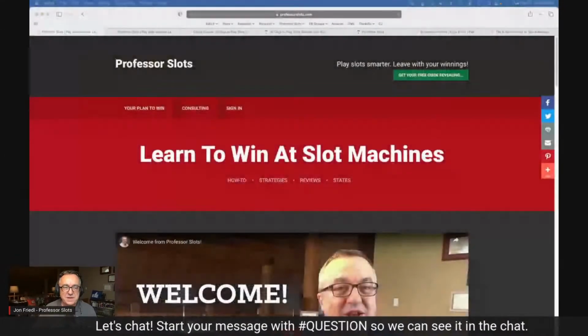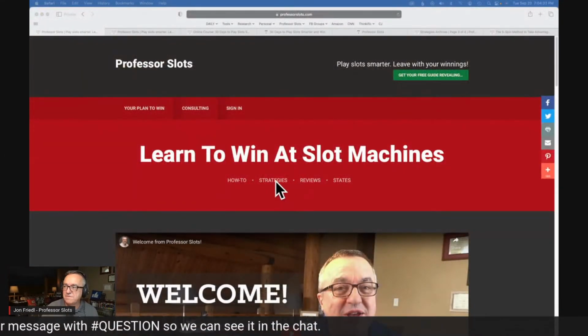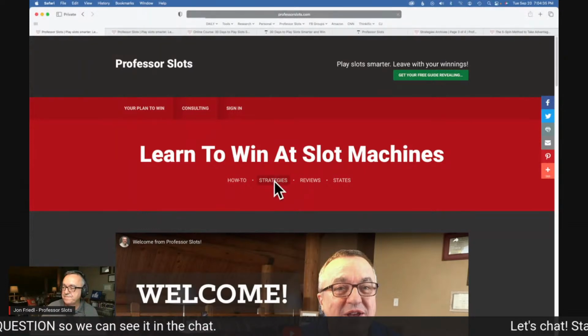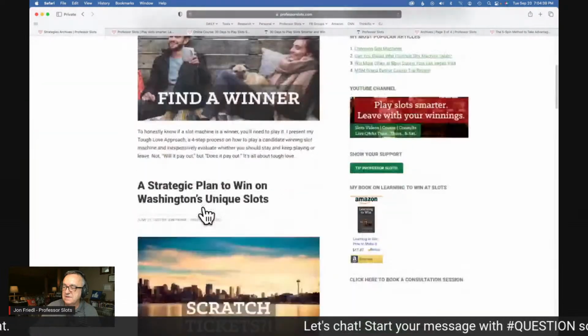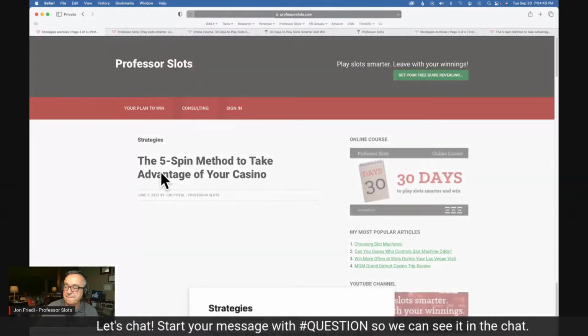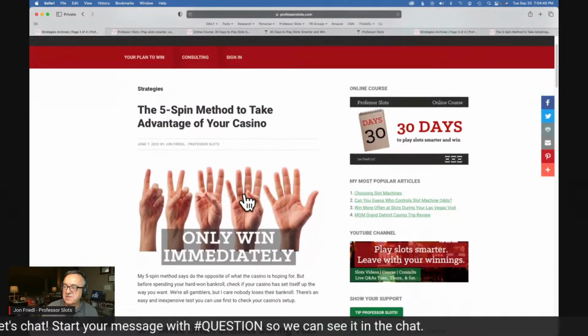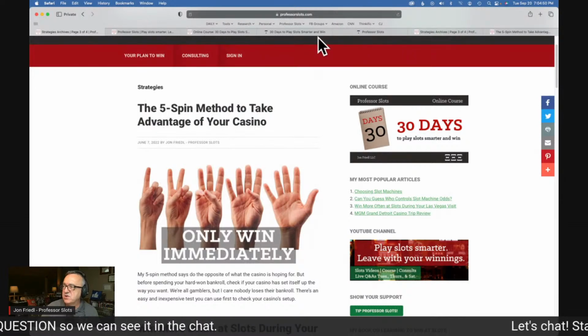So I'll be going over the five spin method. And if you go to my website here, and I try to have a big mouse for you. See my mouse right there? Under strategies. Okay, if you click on that, there's a lot of strategies, and it's one of the first ones. So go to page 3. If you go to page 3, it's right there at the top. The five spin method to take advantage of your casino.